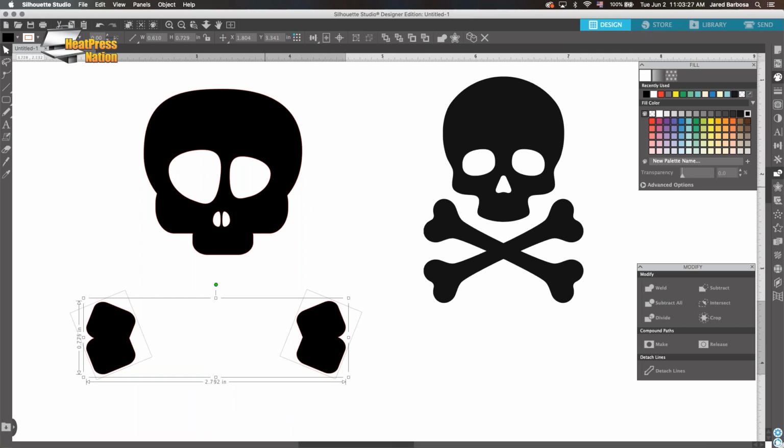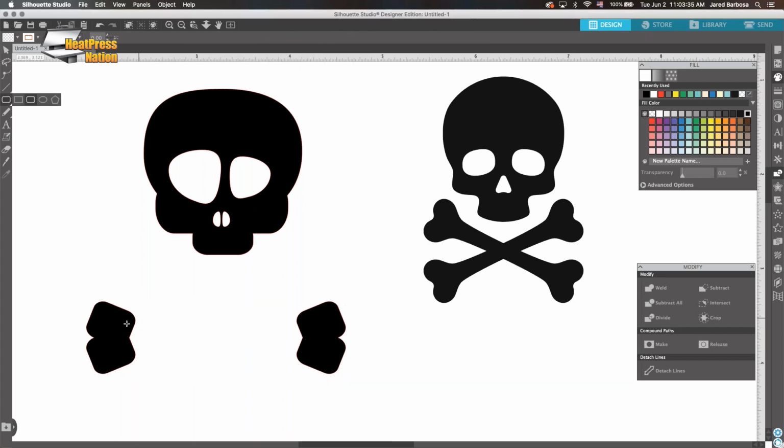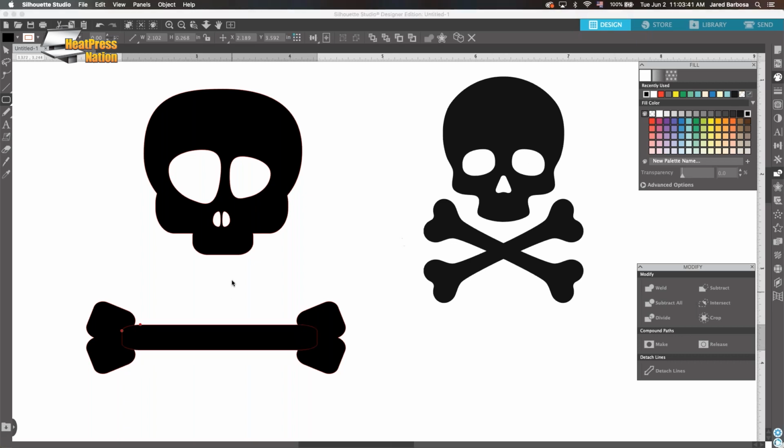I'm gonna select them both. And again, to select them both, you click one, you hold Shift, and you click the other. These do have to be centered, okay? And I'm just gonna draw a bone in between them. Fill it in. See, that's not thick enough, so I'm gonna get this. I do wanna make it a little bit thicker.